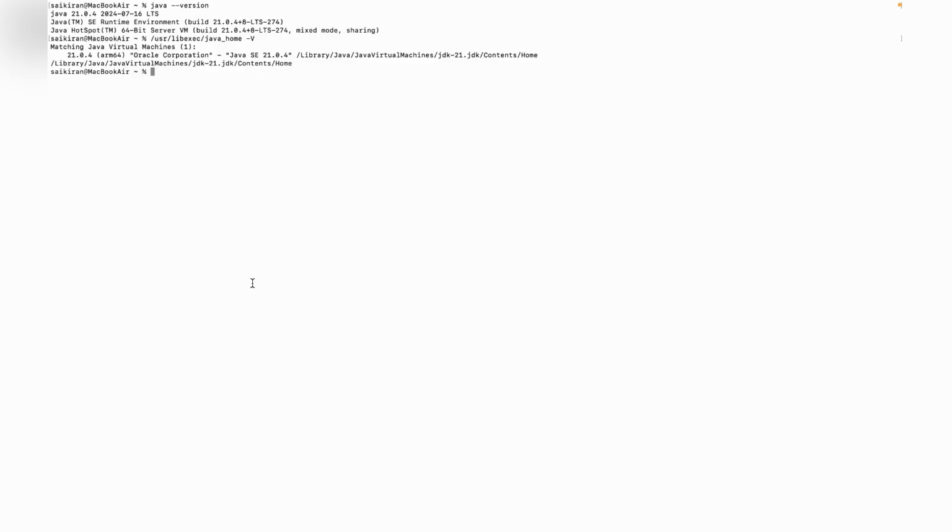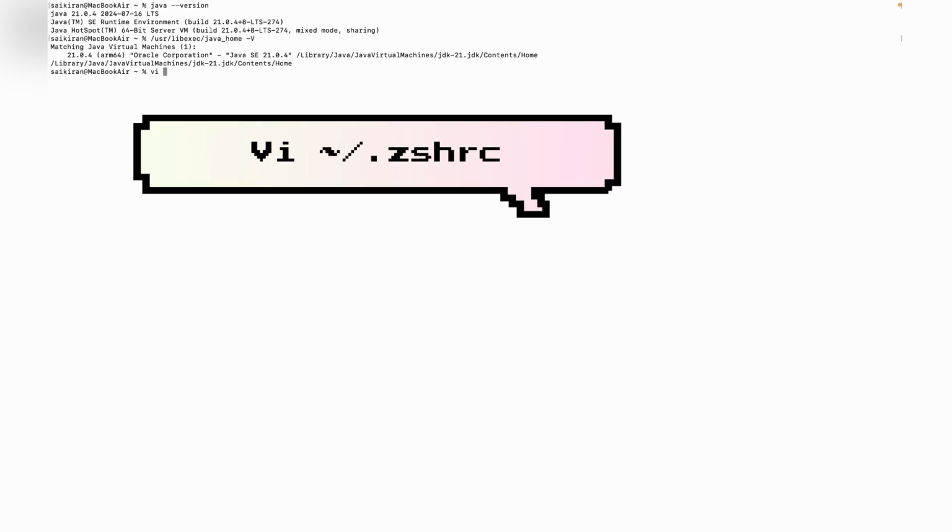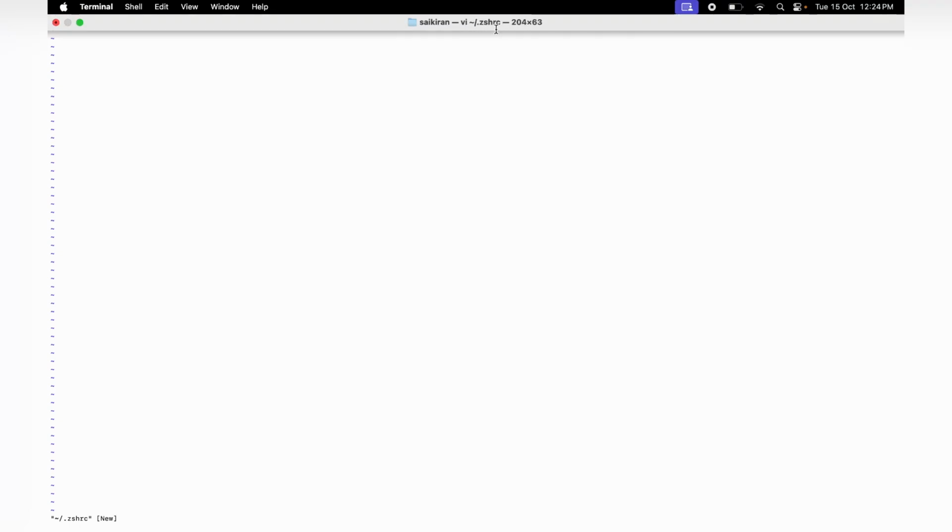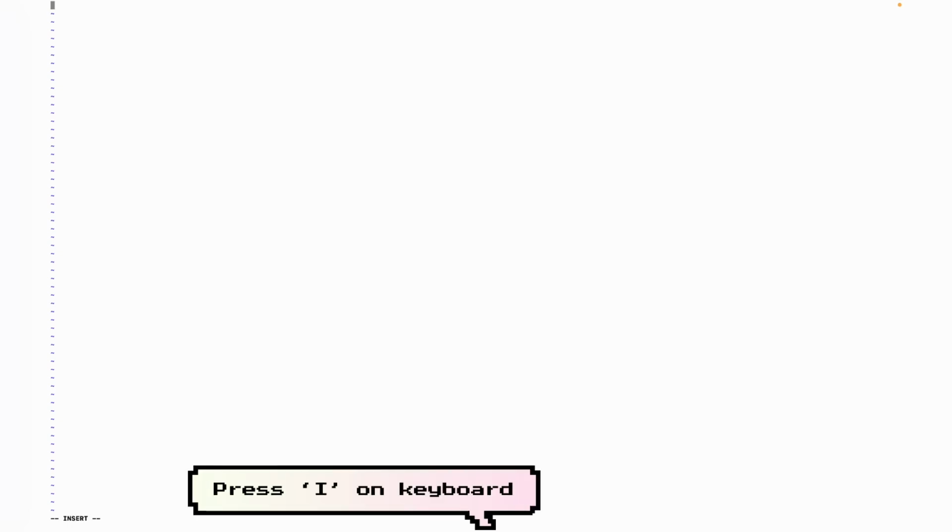We need to open .zshrc file. For that, hit the command vi space ~/.zshrc. Hit enter. As you can see, it has already opened that zshrc file. It is empty because I don't have any paths stored here. So to edit, you need to press I from the keyboard. Press I and you can see it is showing me insert.